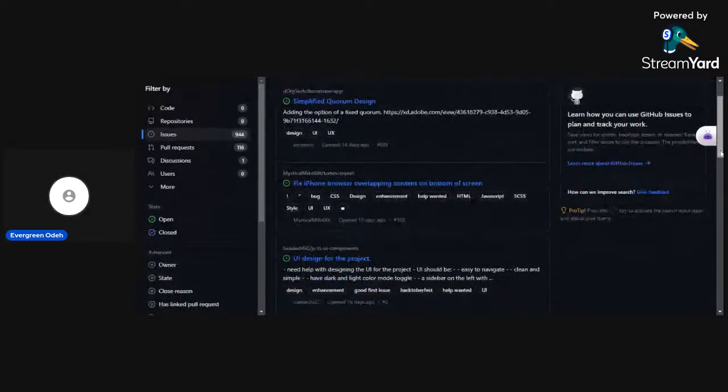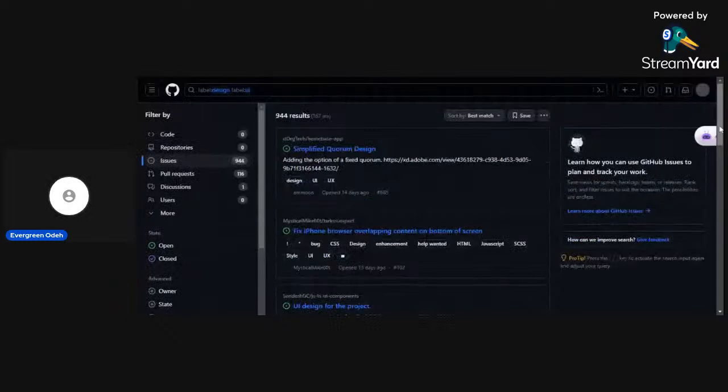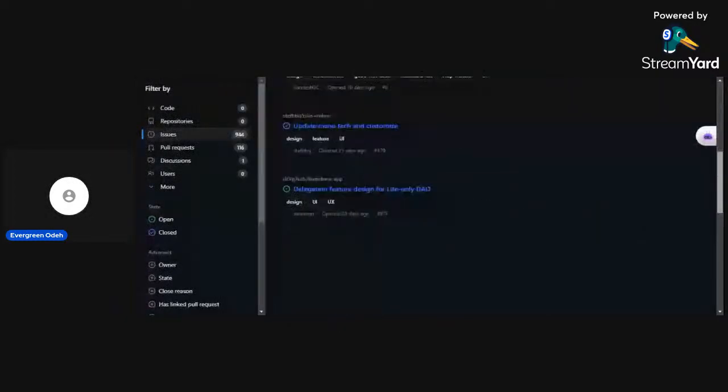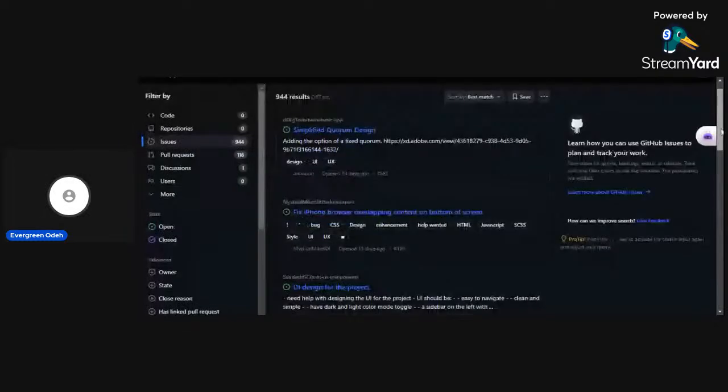So from these issues, these are listed issues. And this sign over here means that it's open. It means you can click on it, see if it's been assigned, and still be able to contribute to it. Yeah, so I'm going to click on this. It's loading. Yeah, and here we are.